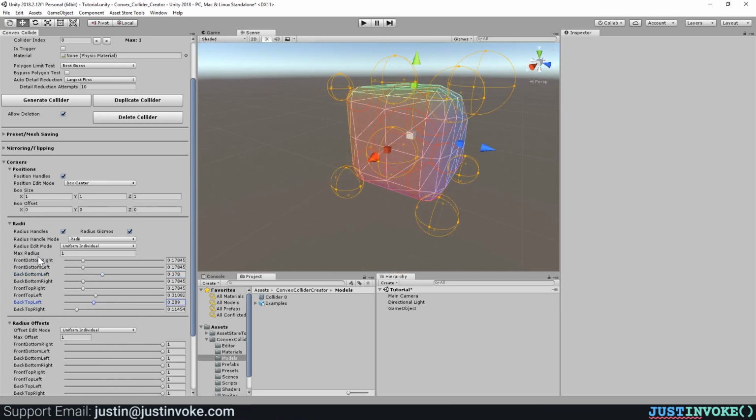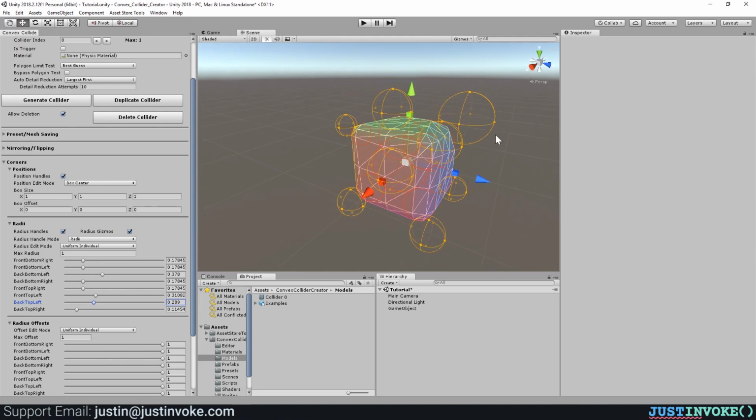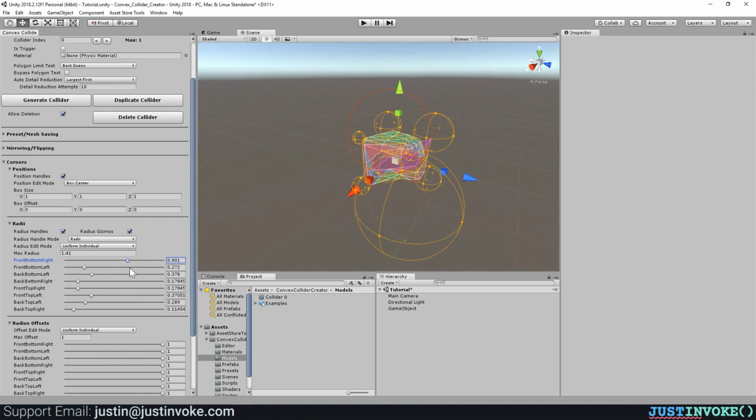And then max radius basically indicates the maximum radius allowed while editing, for the sake of the upper limit on the sliders. Even though in most cases you're probably not going to need to make them larger than 1 or so.